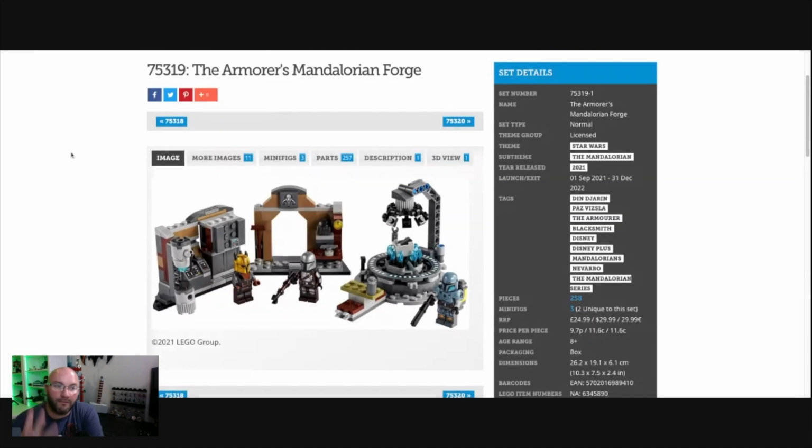Okay, coming in at number four, I have one of my favorites, 75319, the Armorer's Mandalorian Forge. This is a great set. It is a Target exclusive, so you're only getting it at LEGO and Target. It's a $30 set. They've had it on sale a handful of times at Target for like $24, and I'll try to scoop some up, but I really like this set.